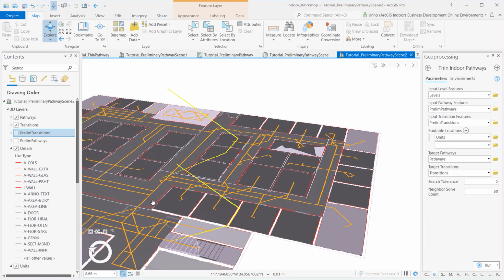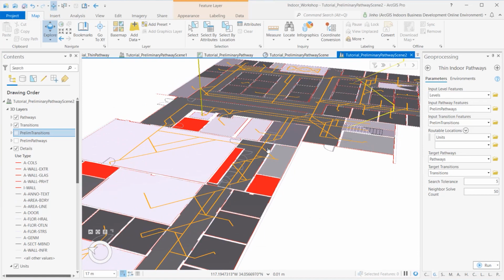This concludes the thinning of the pathways, a third step to creating the Indoors network.